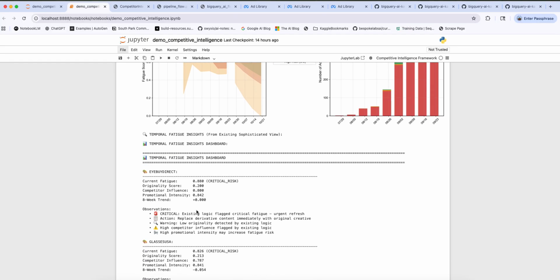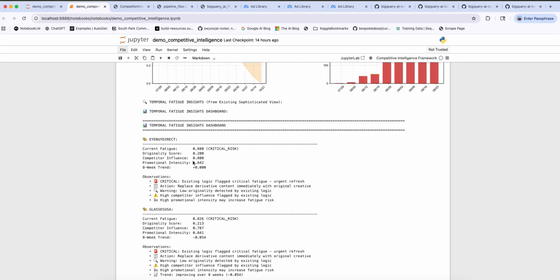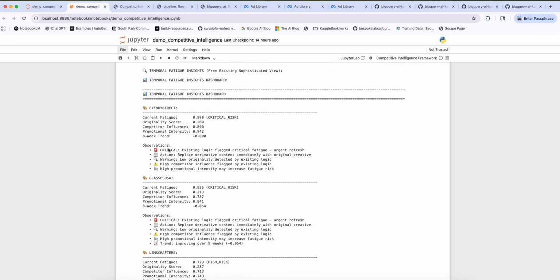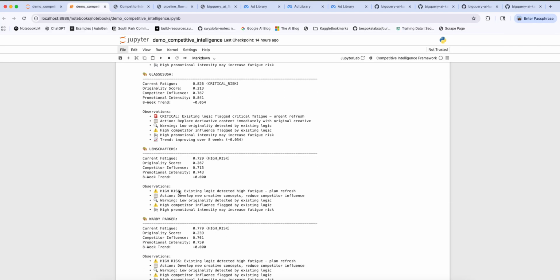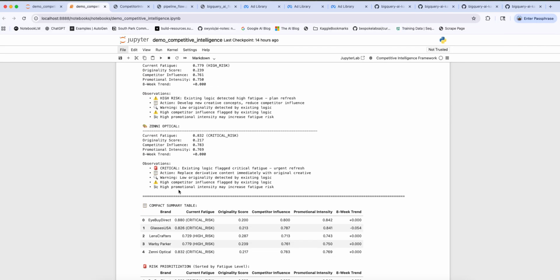And as you can see here, there is a lot of valuable information that you can glean, irrespective of whether you are looking at Warby Parker, your target brand, or also from your competitor's viewpoint. What is the current fatigue score, and what is the originality score, and so on. And we also have some observations that come about as a result of the recommendations from the model, and you can see that we can get that piece of information for all the brands of interest.